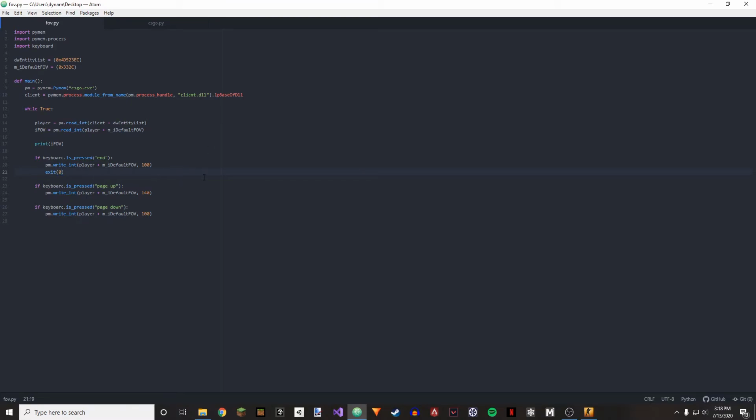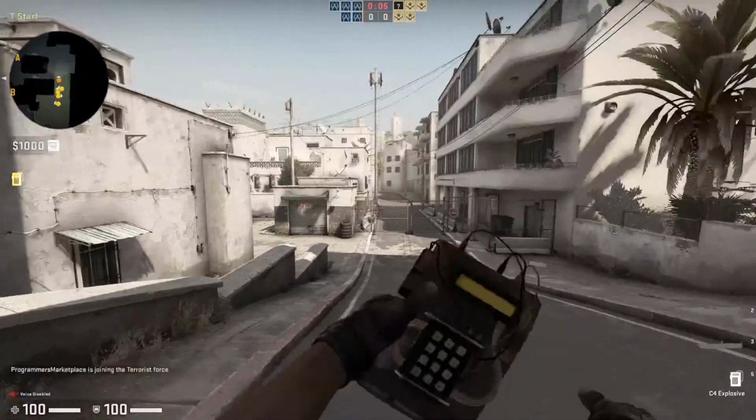Alright, and now once we have this, we can go back to our first line here. I can do if __name__ equals "__main__", then we're going to call our main function. Alright, sweet. Since we have this, we can go into a game on CSGO.